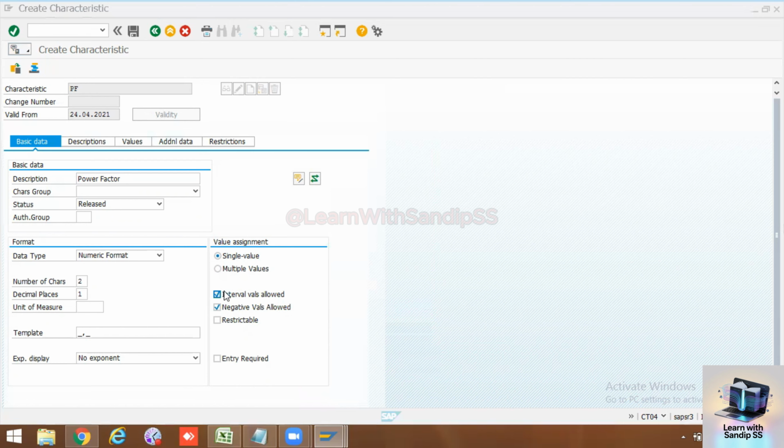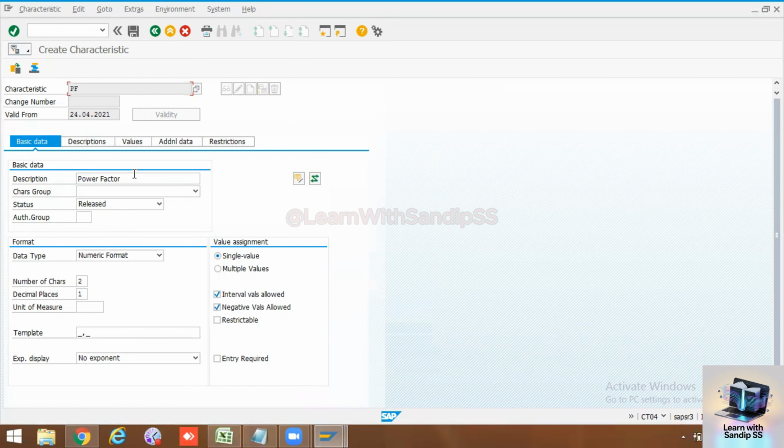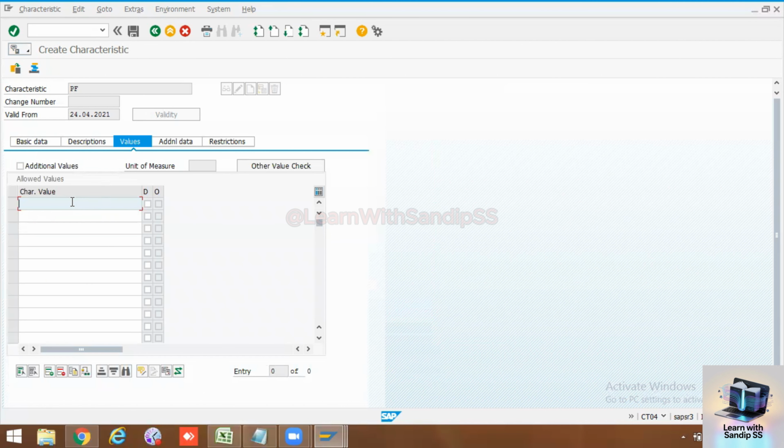So we have given power factor. We are creating characteristics with power factor. So for power factor, decimal places will be 2, and interval value allowed and negative value. So what will be the power factor value? Yes, it's 0.99, 0.98. Correct. So it's minus 1 to 1. Correct. Yes, yes.